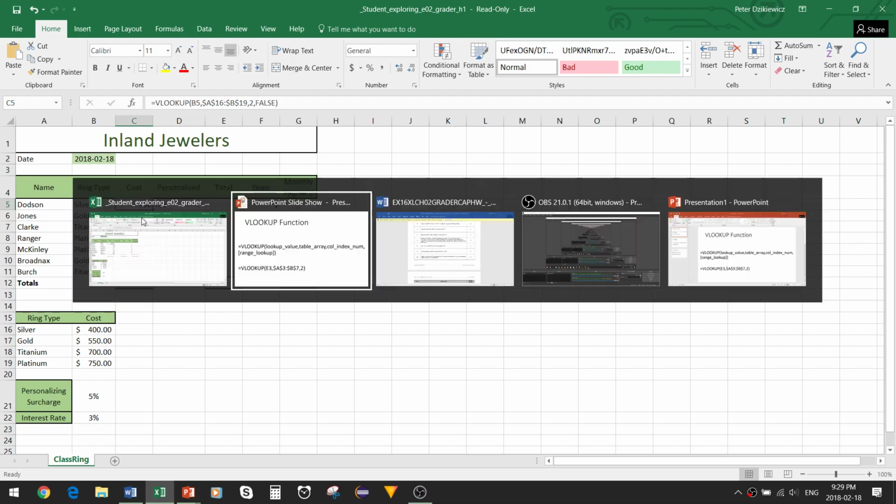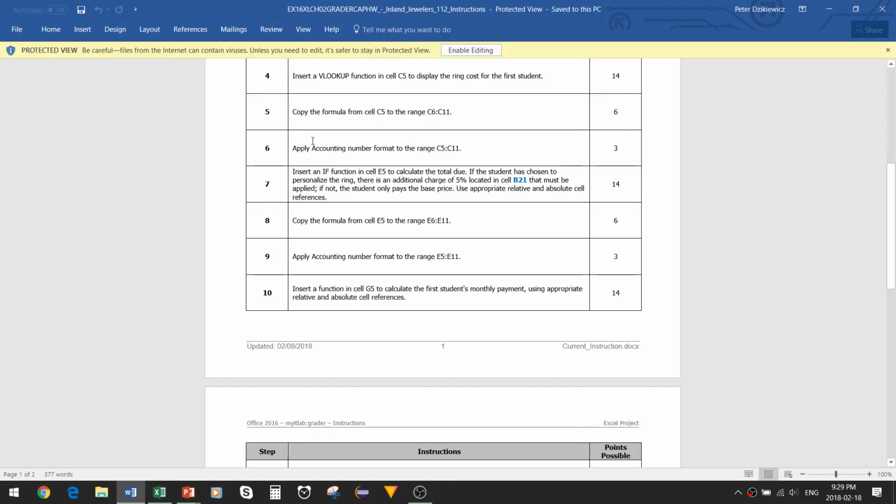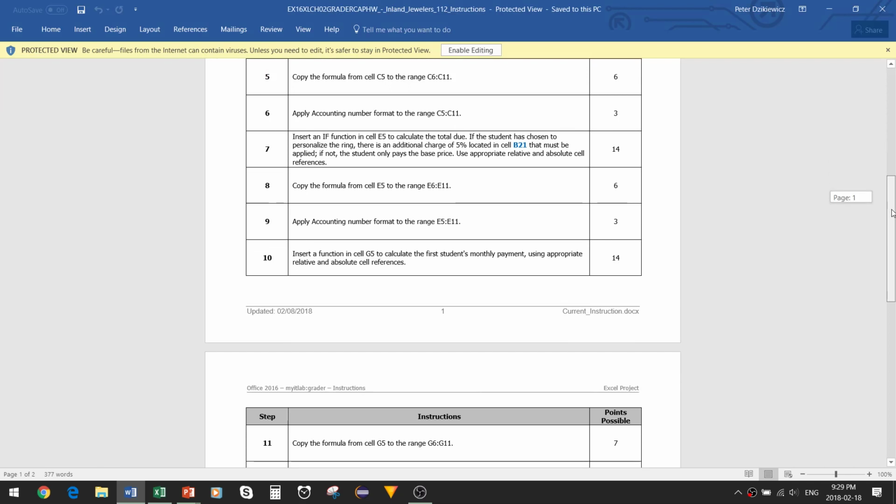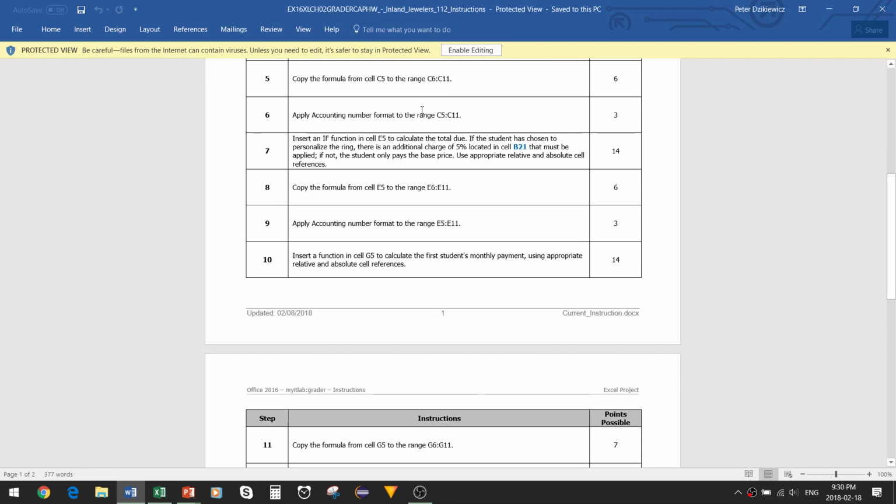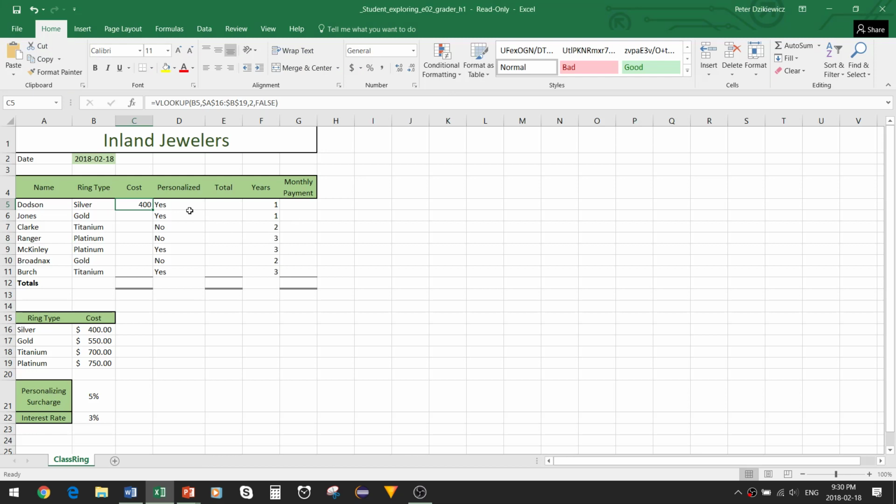Okay, back to the instructions. We're on step 5. Step 5 says copy the formula from cells C5 to the range C6 to C11. Okay, so we grab hold of the handle here and simply pull that down all the way to C11, and so you can see everything copied down. You can click on each one of the cells and you can see that the function has copied down.